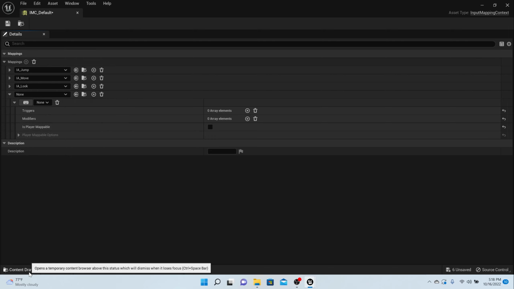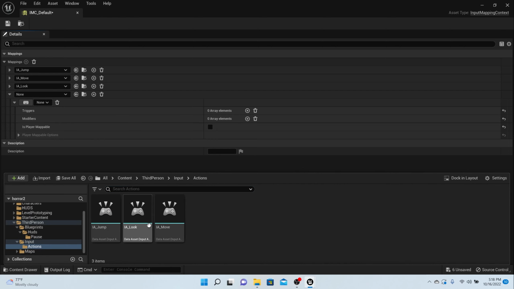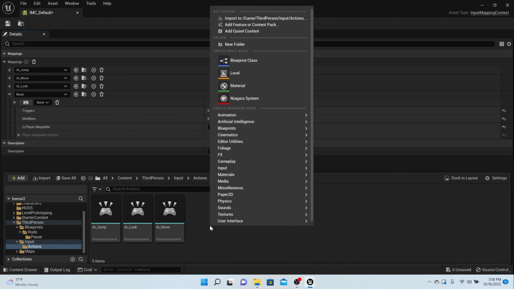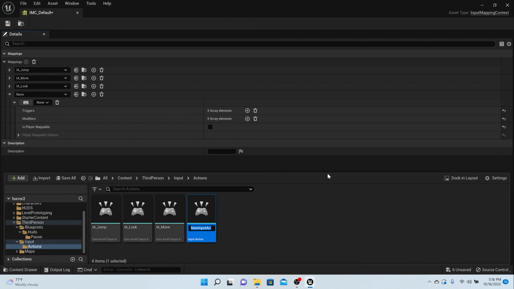So, come to your content browser and go to actions, and you see they have actions here. Right click and go to input. Then click on input actions. And this will be our first one. We'll call it quit the game.